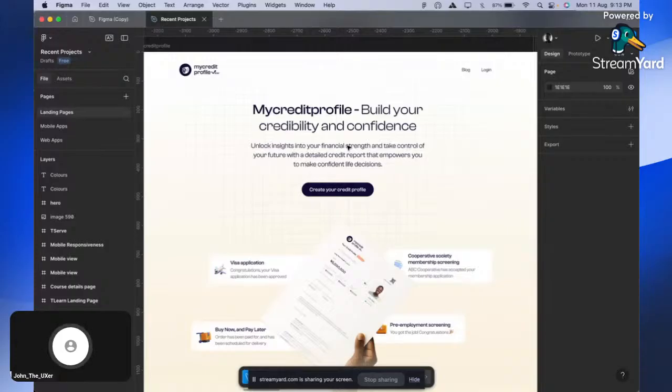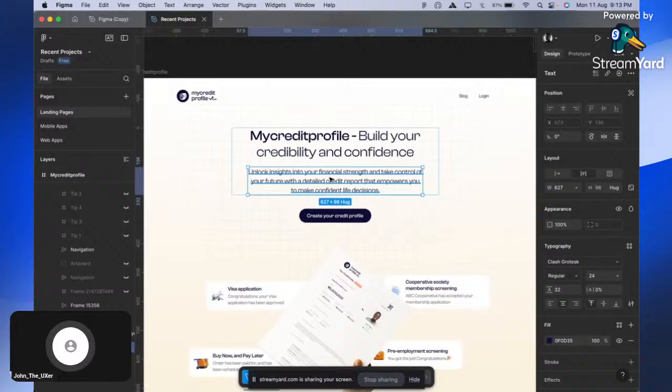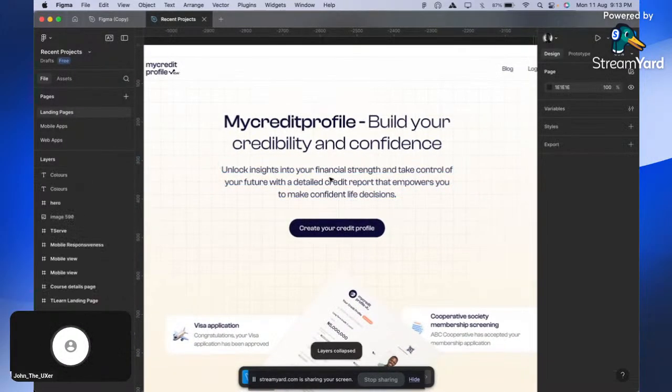Now talking about typography. Typography is more like talking about the text. But how good your text looks also affects the overall experience. So as a designer, your job is not just to design fancy UIs.